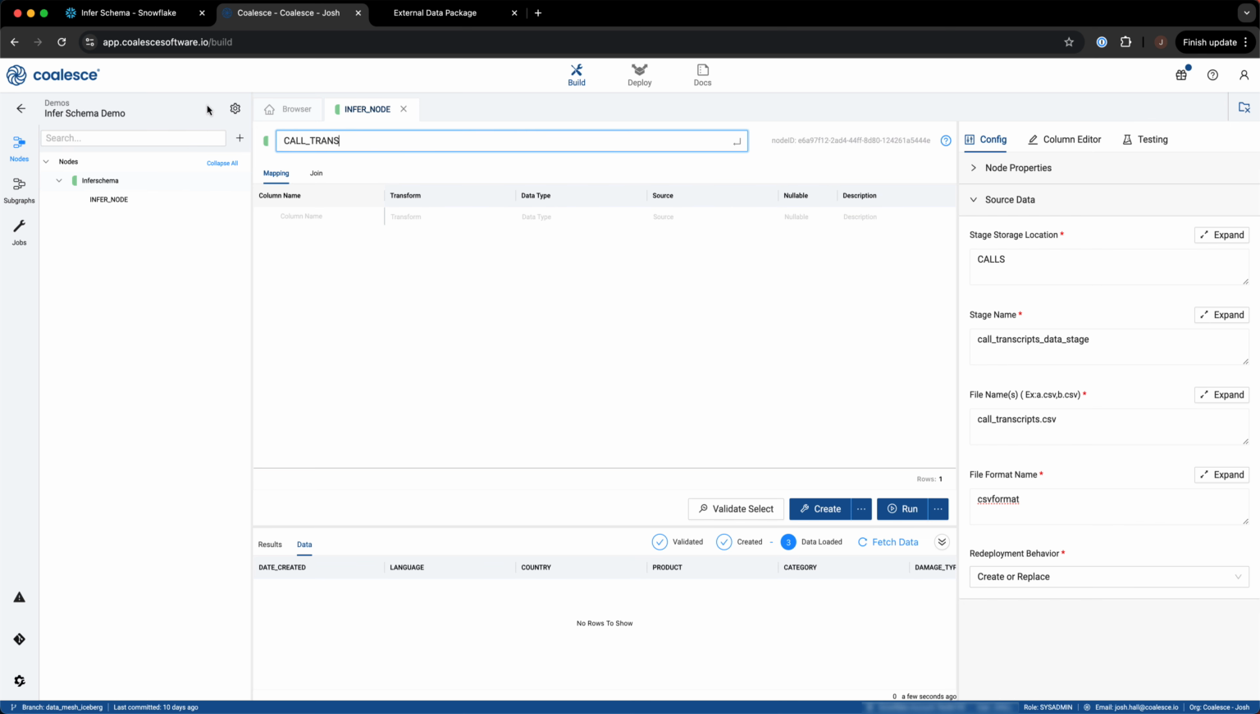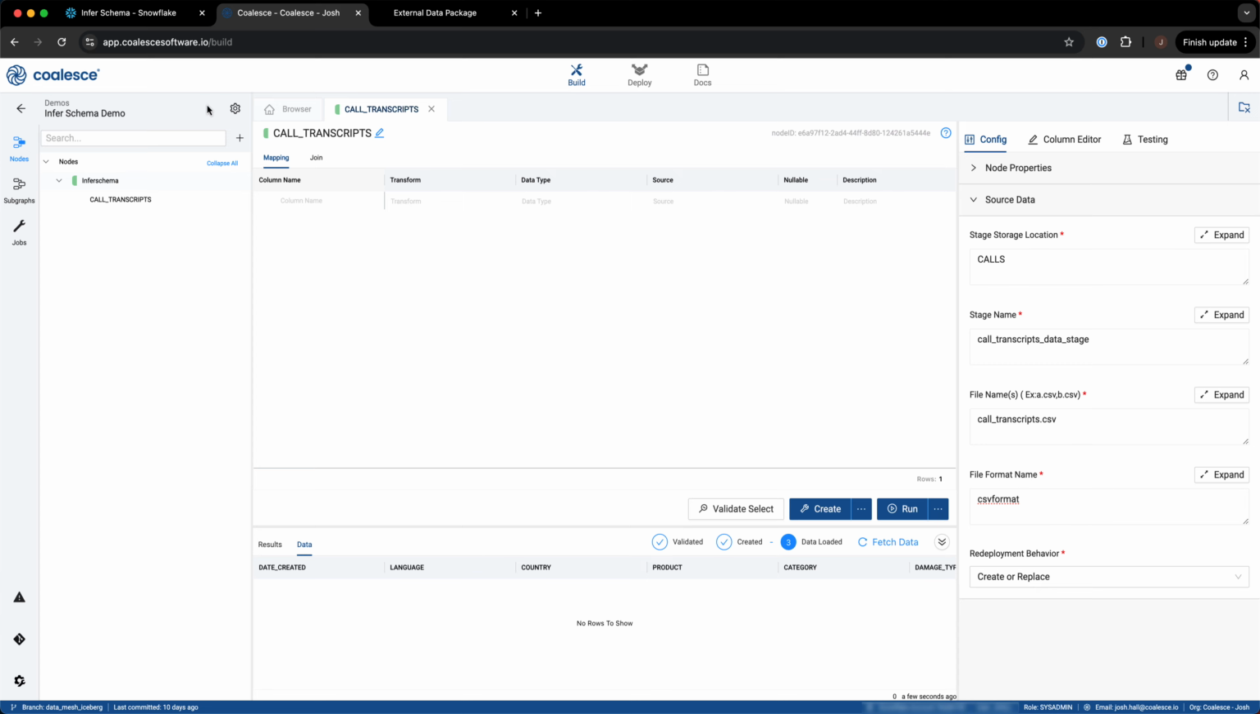For more information on using the Infer Schema node, check out the documentation for the external data package on the Coalesce marketplace.